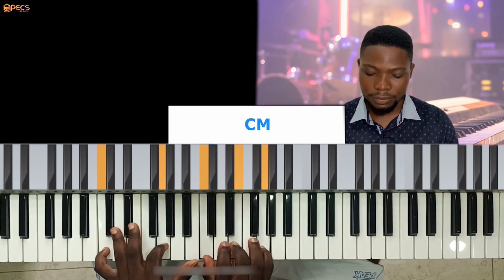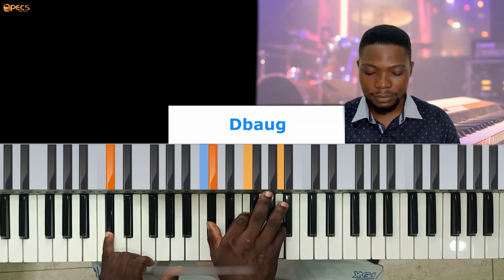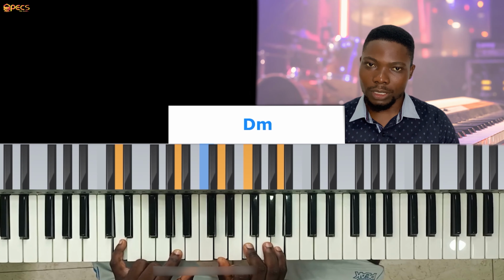Did you see that? So let me do that again. You see that? You can use it. So overall, this is what this chord can be used for.